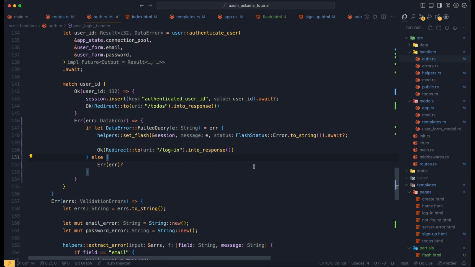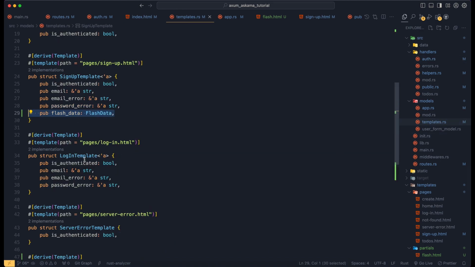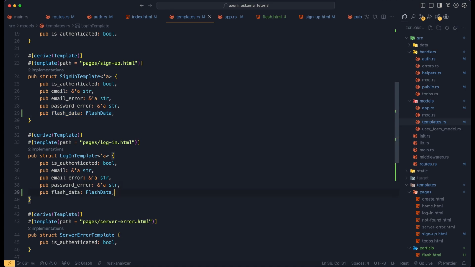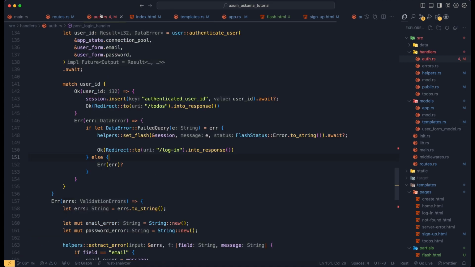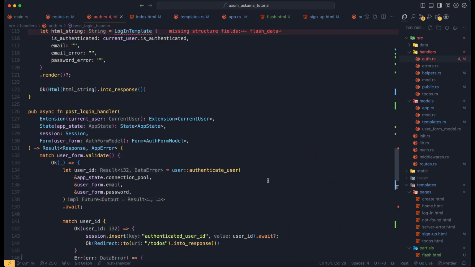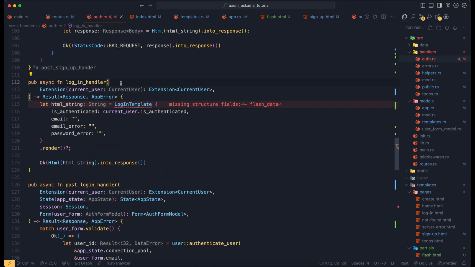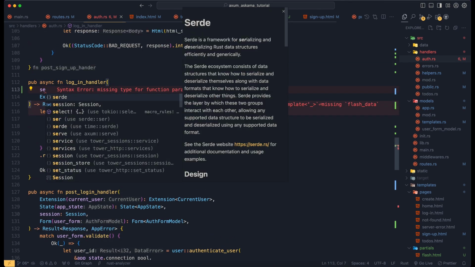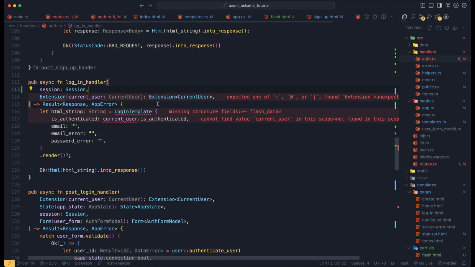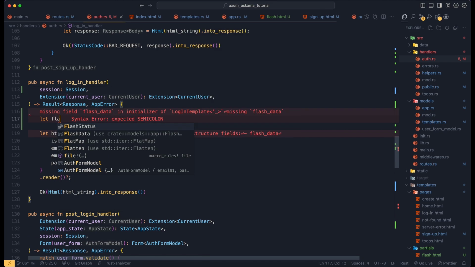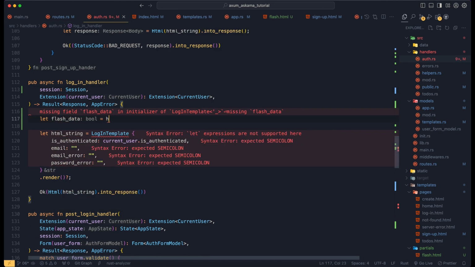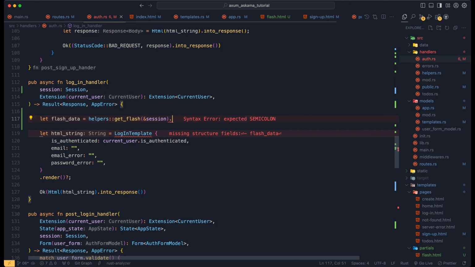Now we have to go to the templates.rs file. Just like sign up template, login template will also take flash data, so we can just copy and paste that. Now once that's done, go back to the auth.rs file, then go up to the login handler. Then first we have to add session as input argument. Then we have to get the flash data. So call get_flash from helpers. Then pass the flash data.